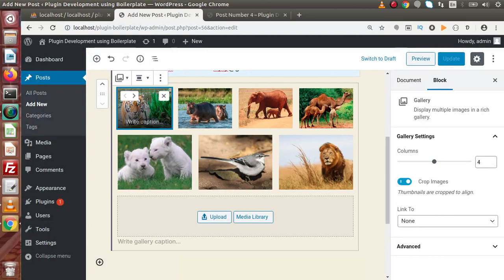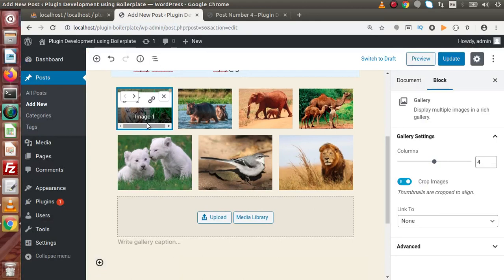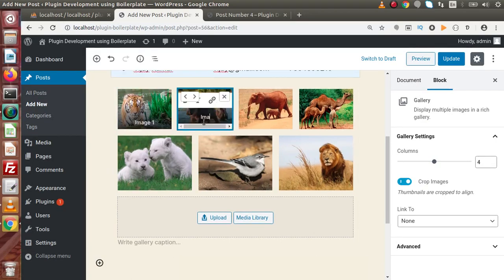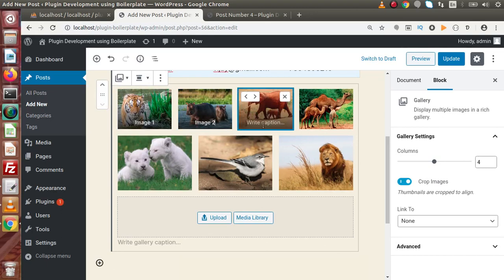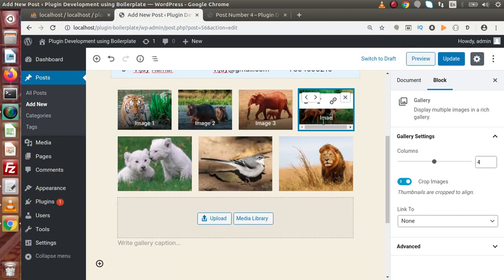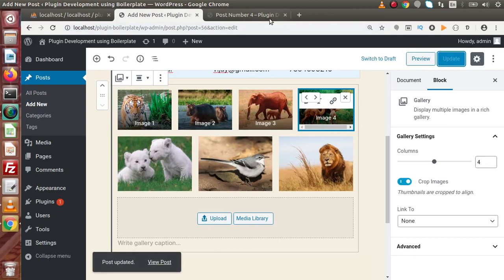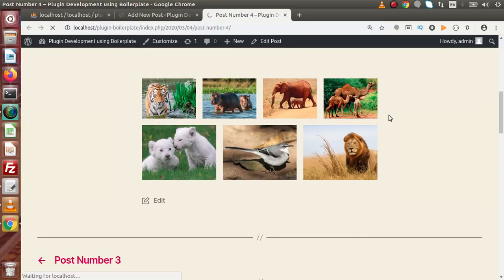If we click on this first image, we can add our caption. So let's say this is image 1. Go here, let's say image number 2. Go here, image number 3, image number 4, and so on. Click on update, go here, reload this page. Now as we can see, we are getting our image captions. So inside any corporate website, if we make our image gallery, then we can provide our image options according to our need.